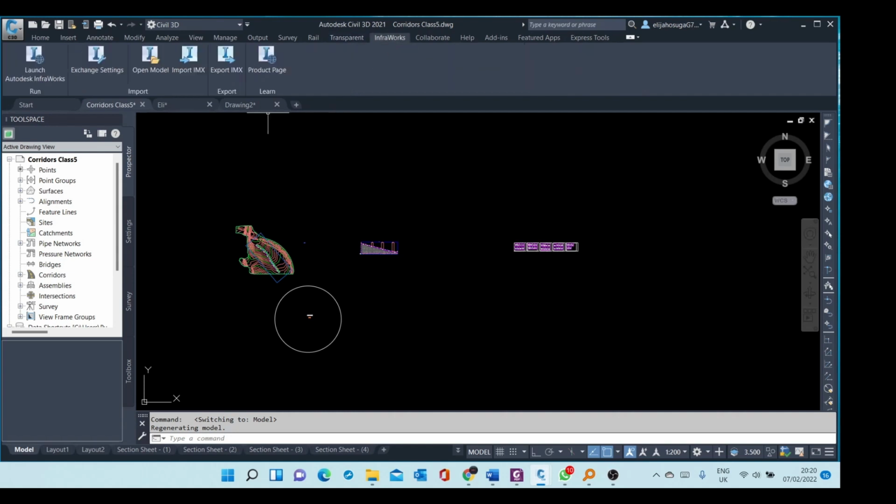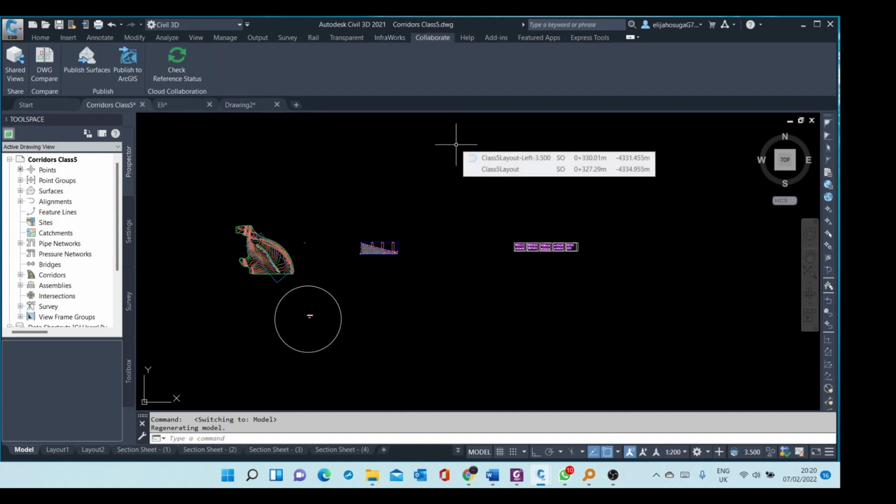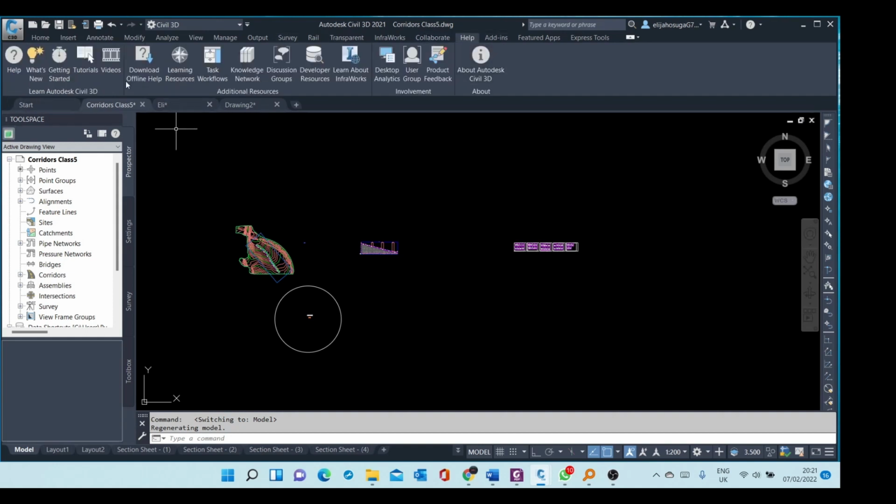This also allows collaboration with InfraWorks, another Autodesk software for conceptual design. Next is the collaborate tab, also another collaboration area where you can publish to ArcGIS. Okay, publish surfaces. Okay, the help, this is where you can access tutorials. If you do not have tutorials, or you're looking for material to just help you learn, there are various learning resources here that you can access. You can come here and click on tutorials. You can get videos. You can download online help, various learning resources.